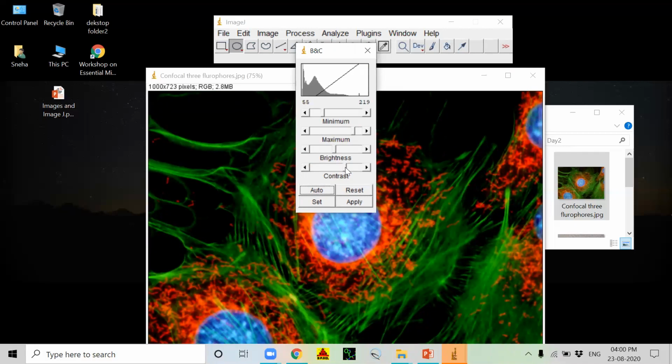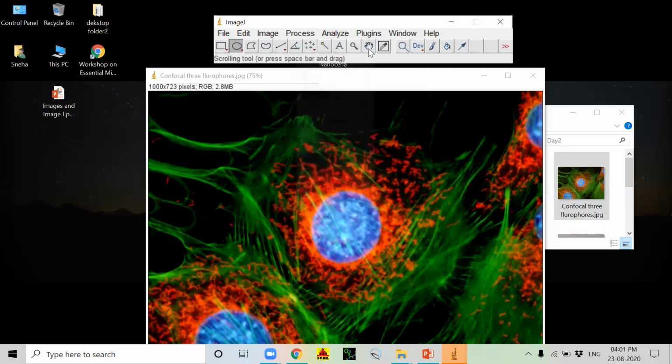So I showed you how to change brightness and contrast of the image, but we should remember that this has to be done under ethical guidelines for microscopy image manipulation. All right.